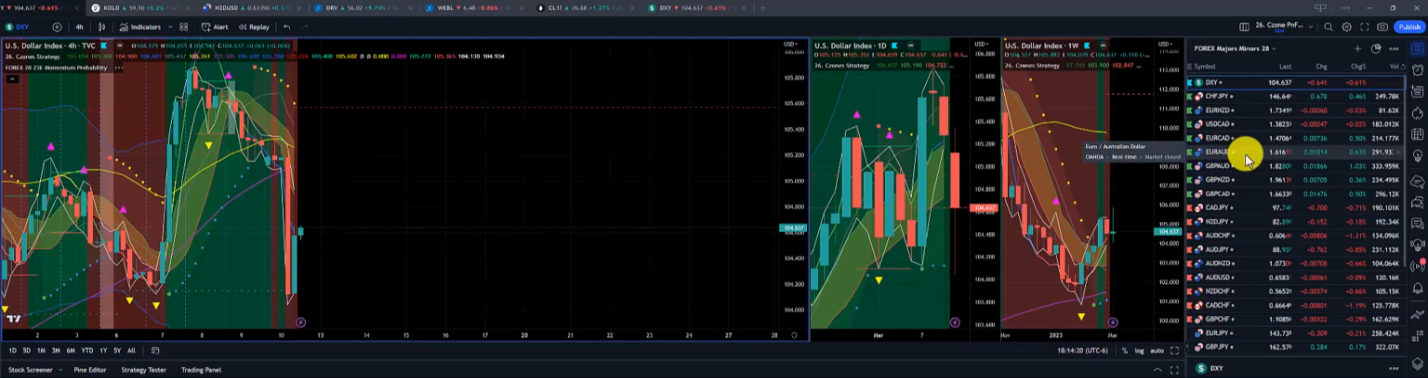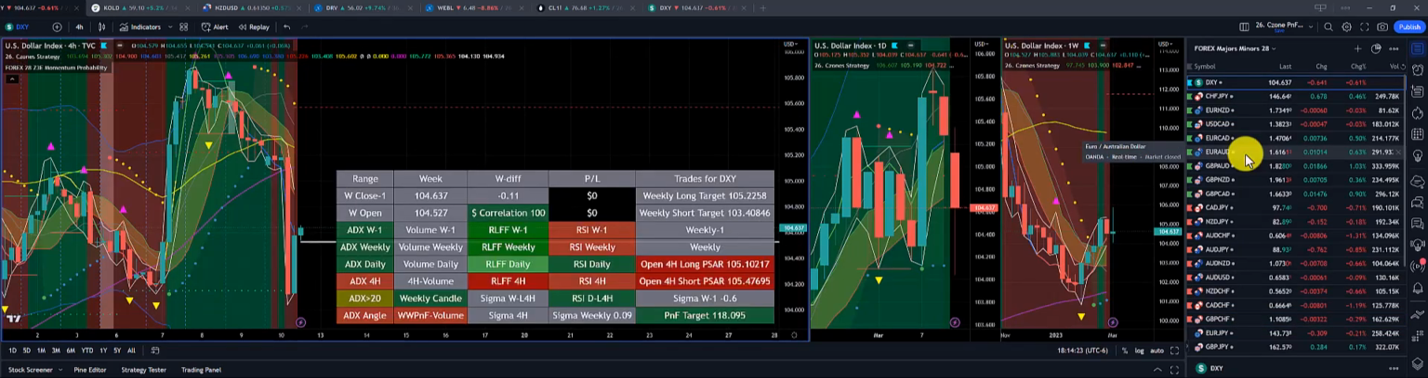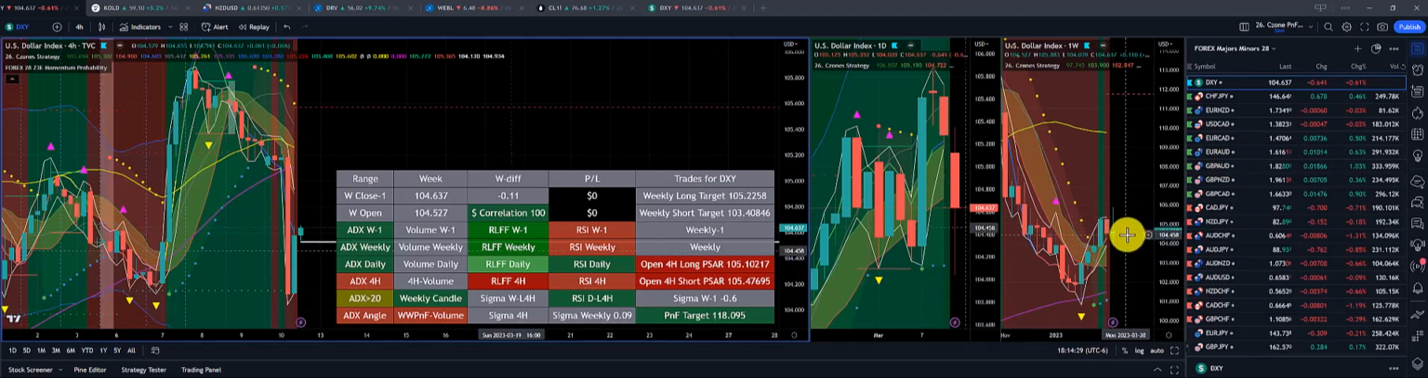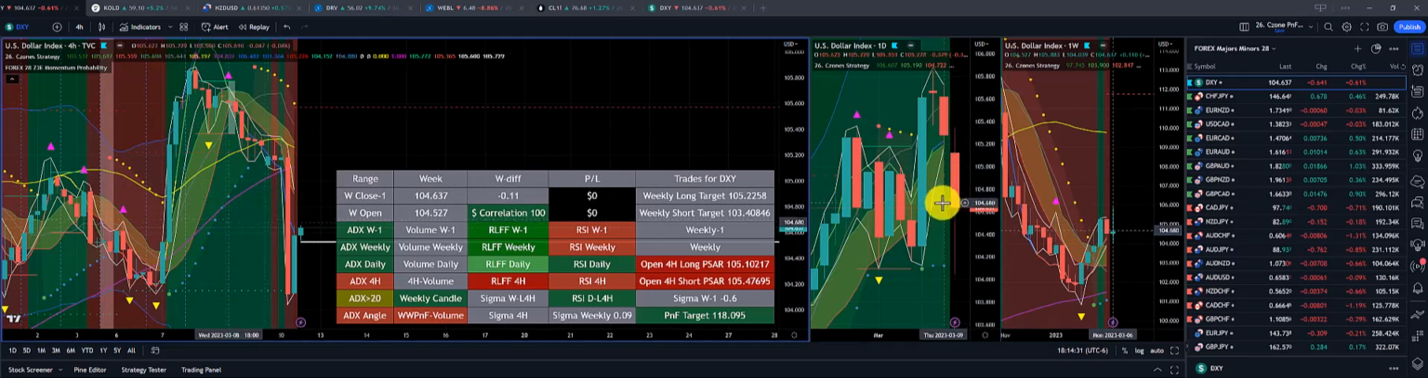Looking at the dollar, it's actually not in agreement at this point. Currently on the weekly, it's above the dragon in red, below the dragon in green on the daily, and red below the dragon on the 4-hour.